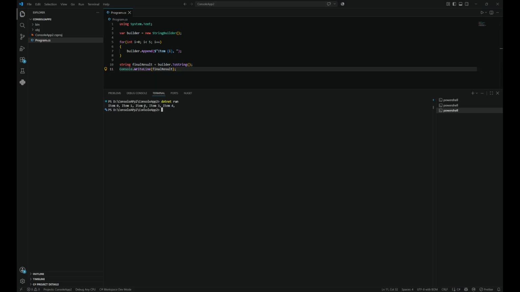Item 0, item 1, item 2, and so on, just fine, right? And once we are done appending everything, we call builder.ToString to convert it into a regular string we can actually use and print. For small one-off string building, regular plus equals is completely fine, so genuinely don't overthink it, okay? But the moment you are building a string inside a loop that could run many times, StringBuilder is the properly efficient tool for the job, right?